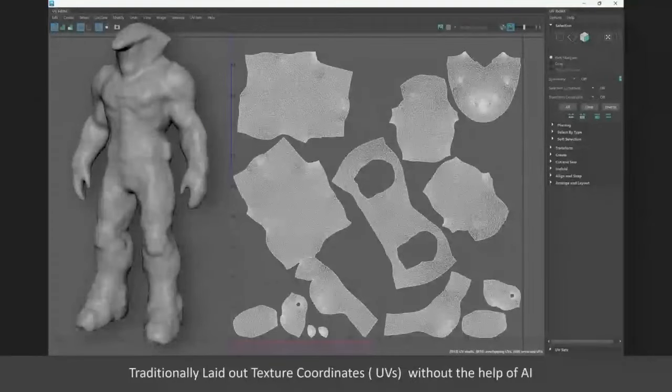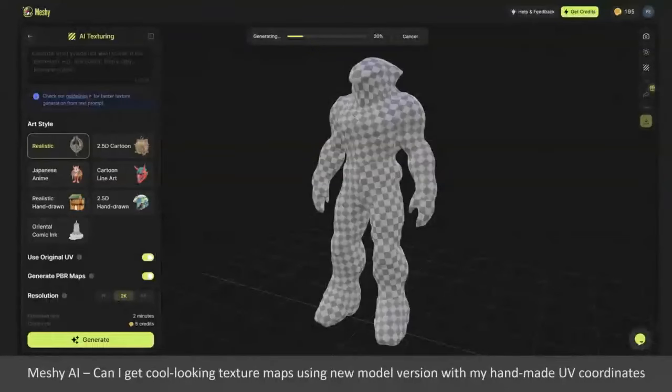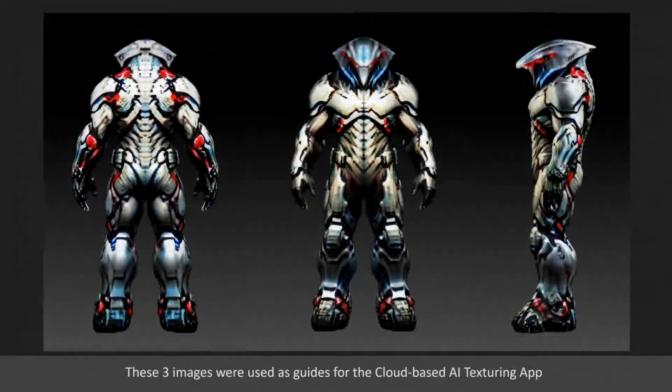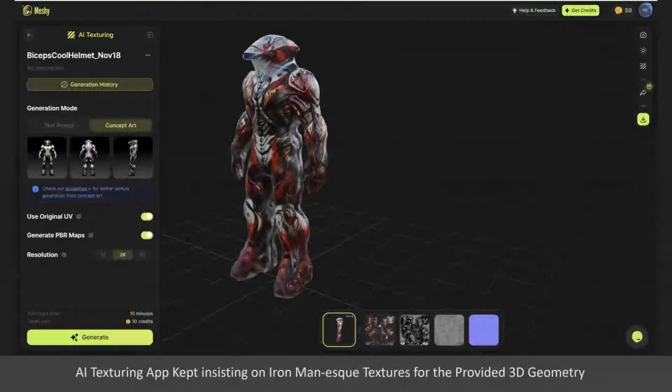And I then took the model into a different online cloud-based AI app where you pay money, and in exchange for credits, it gives you a texture map on top of the 3D model. So I gave these screen captures from ZBrush, the digital sculpting package, as the guiding images that the AI would use to make a texture map. But once again, I got Iron Man. So this is a completely different app than the one I showed earlier.